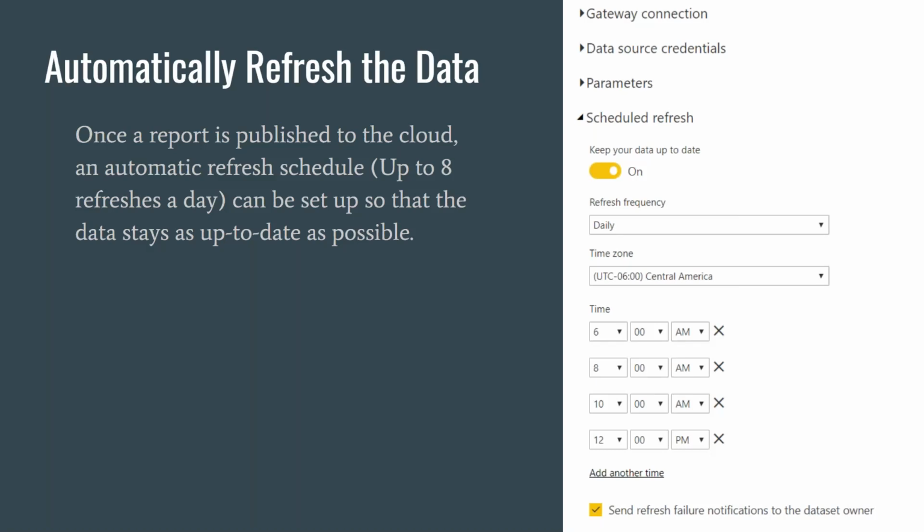So this is just an example pane here. I've set up 4 times: 6, 8, 10, and 12, a.m. and p.m. And what happens is whenever we hit 6 a.m., it's just going to refresh, grab the newest data, put it into your report, and push it out. So all of that's automatic. You don't have to worry about any of that, and that's all built in.